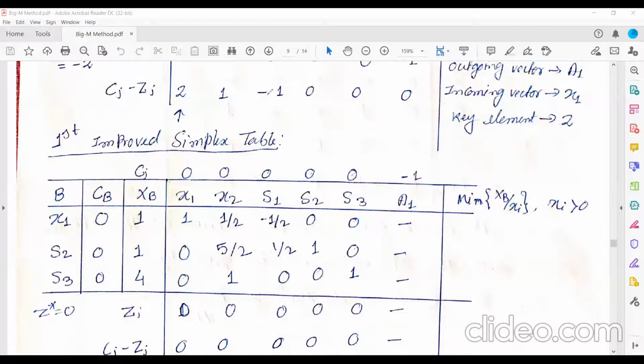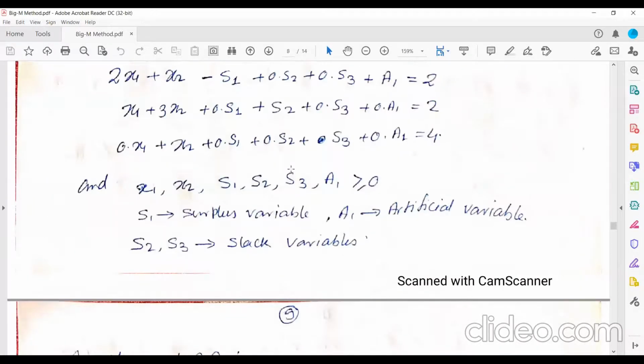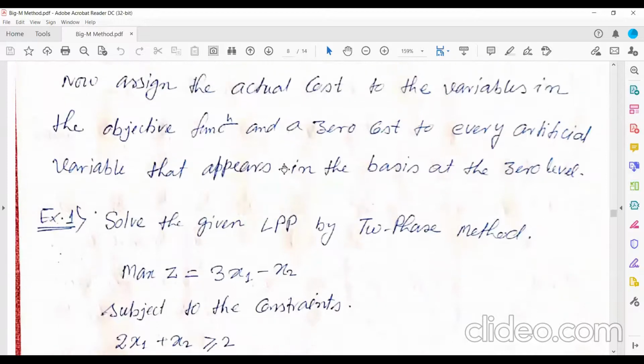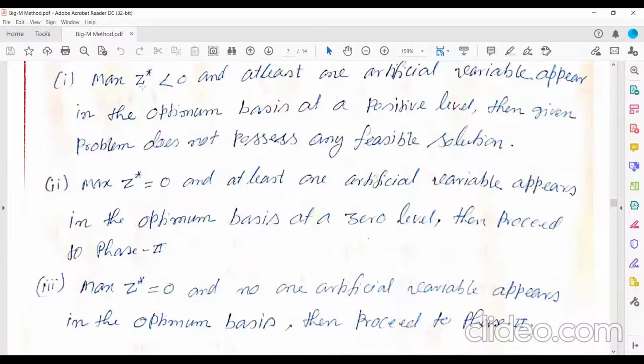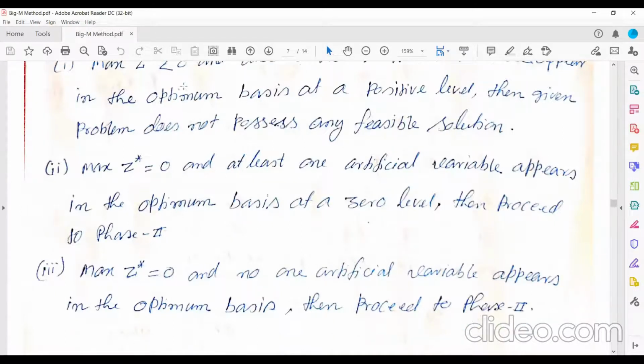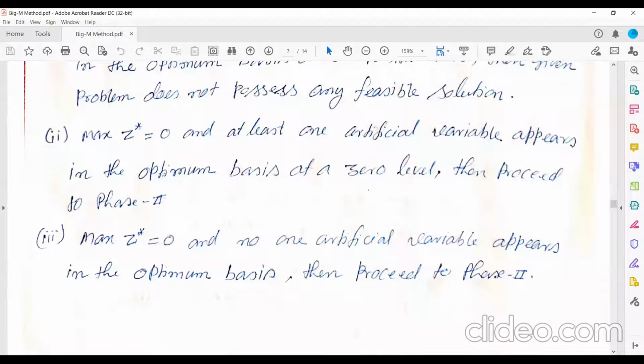Then if you see the method, whether you can proceed to the next phase or not. The first condition is max Z star should be less than 0. The second condition is max Z star equal to 0 and at least one artificial variable appears in the basic variable column at 0 level. And the third condition is max Z star equal to 0. Now which condition does this problem fall under?